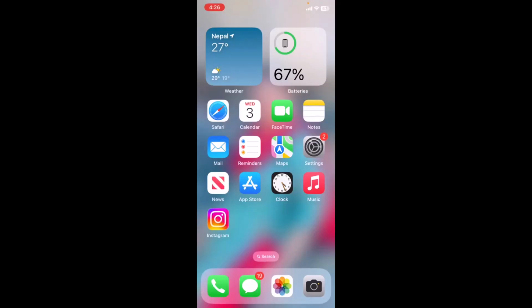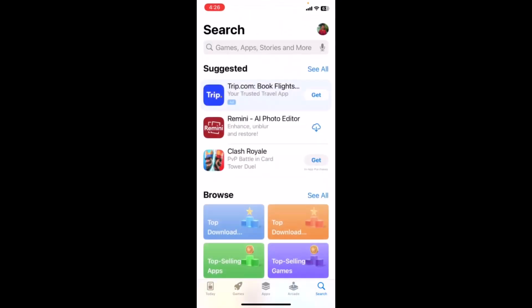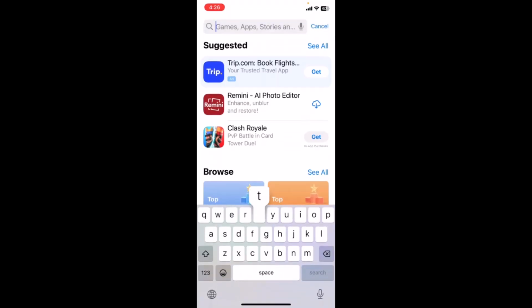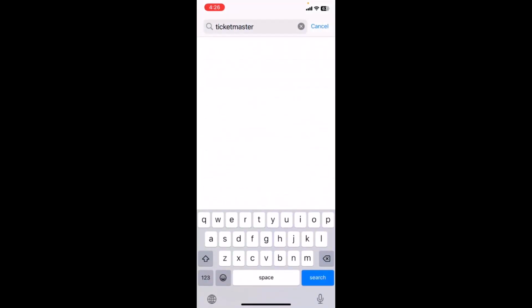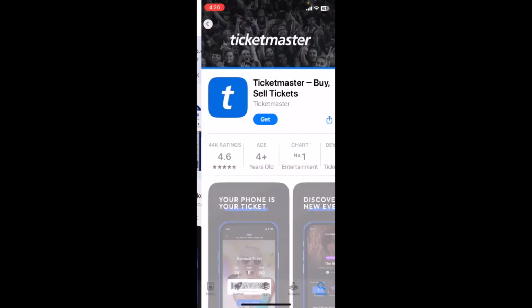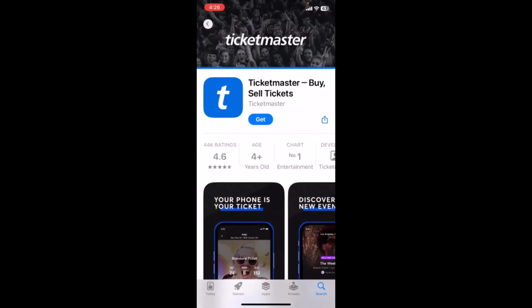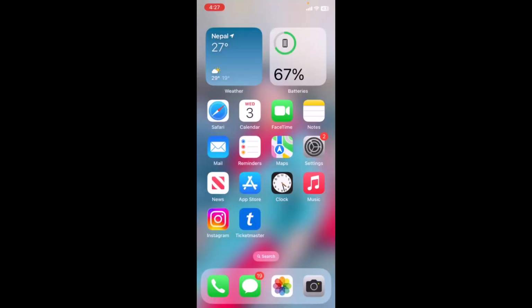So, if you want to install and set up Ticketmaster on your iPhone device, what you're gonna do is open Play Store or App Store on your iPhone, then search Ticketmaster. Now what the application does is it helps you to buy and sell tickets for various concerts or other things. Then tap on Get. After the application is downloaded, open it.